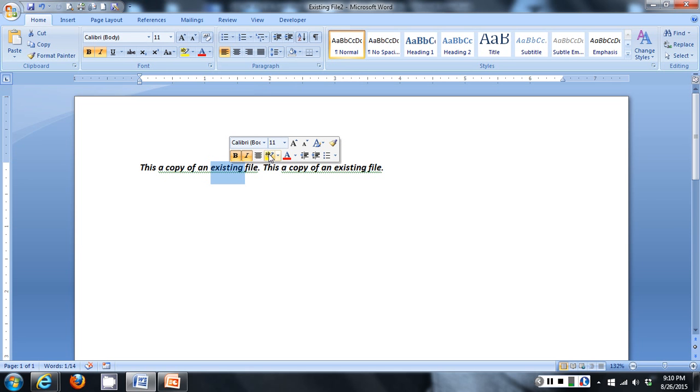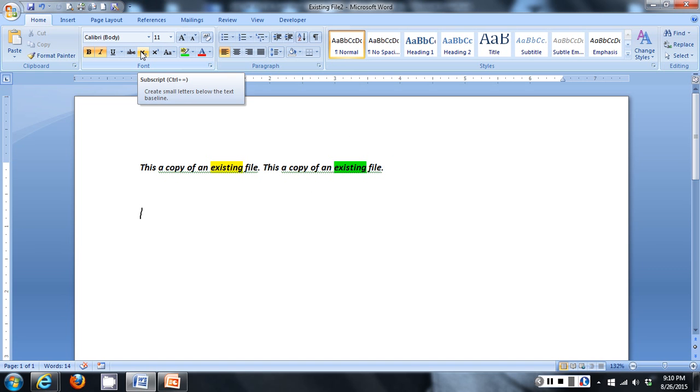So let's say I wanted to highlight the word existing to make sure everybody knew that this was a copy of an existing file. I could do that. Or I could even highlight the word existing in the second sentence, and I could use a different color. I can make that green. So that's the Mini Toolbar. Essentially it's a shortcut for formatting text. You don't have to go up to the top every time you want to use a feature in the font or paragraph groups. Okay? So that's the Mini Toolbar.